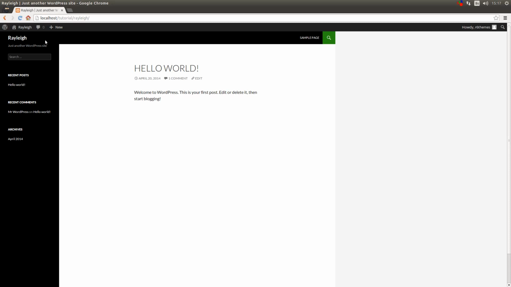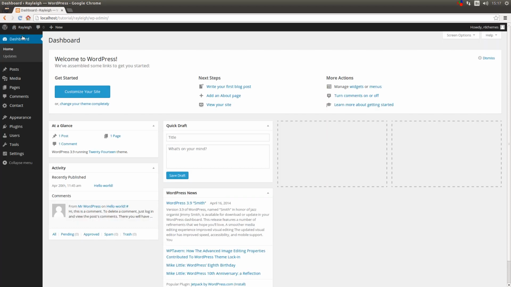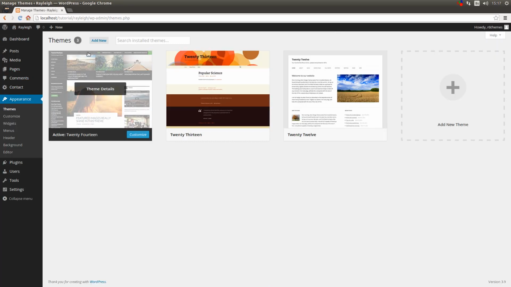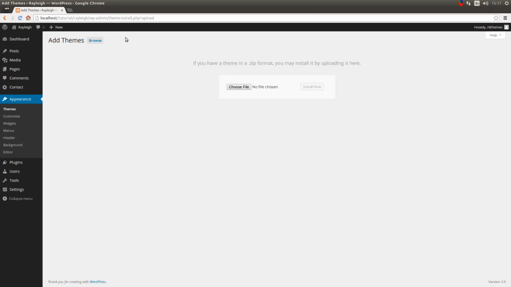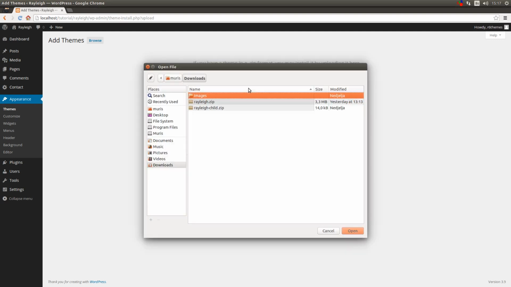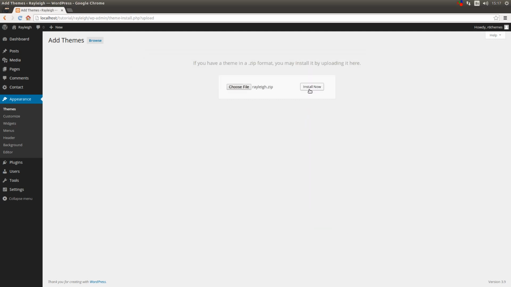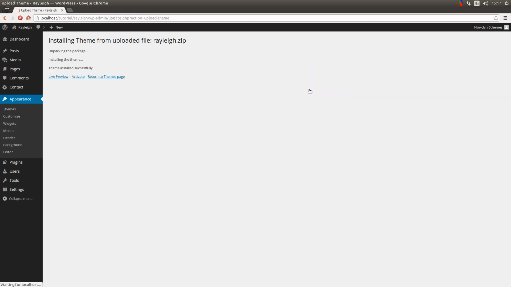Let's start in the dashboard. Then go to Appearance, then Themes. Add a new theme, then Upload theme. Choose a file. Find the Rayleigh zip file. Lastly, install. And do not forget to activate.